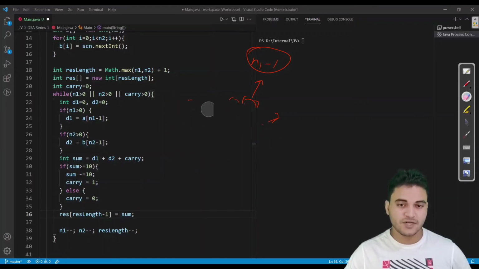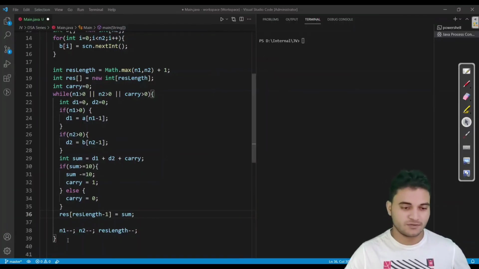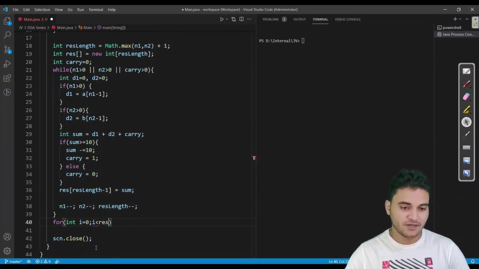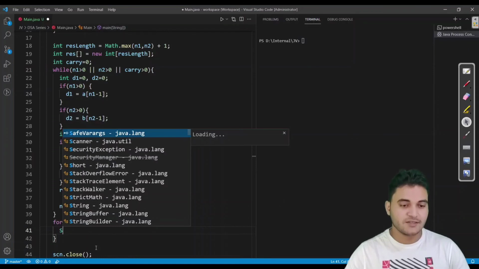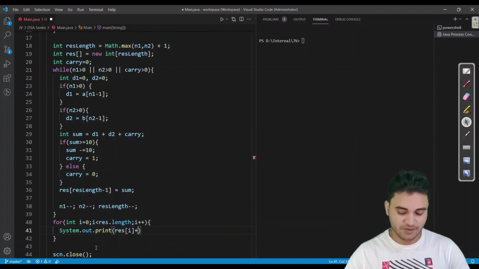Now let's just print the output. We just have to print the output. So let's see how I am going to print the output. I would start from, let us say I am starting from 0, but I do not have to start from 0, and I will let you know why I should not start from 0. And in this case, what I have to do is System.out.print result of i. That's all we have to do.